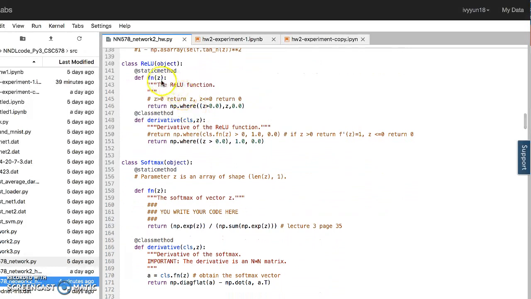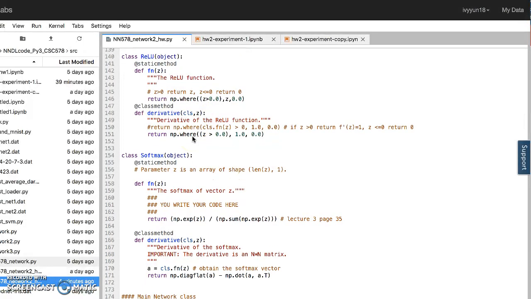And then we want to write our ReLU activation function. First is the ReLU function. Our z will return z when z is greater than 0, and else, when z is less than or equal to 0, we will return 0. And also for the derivative of the ReLU function, we will return 1 when z is greater than 0, else when z is less than or equal to 0, it will return 0. So this is really simple.